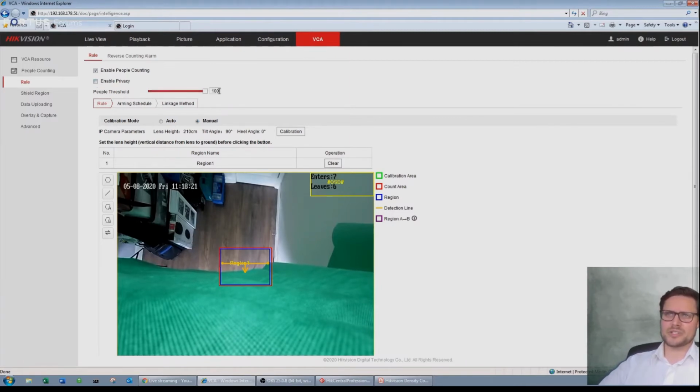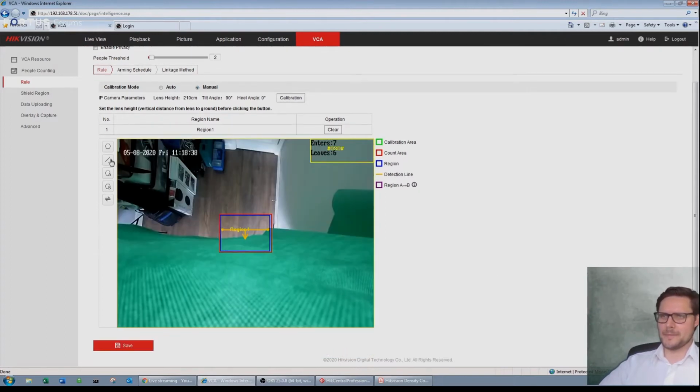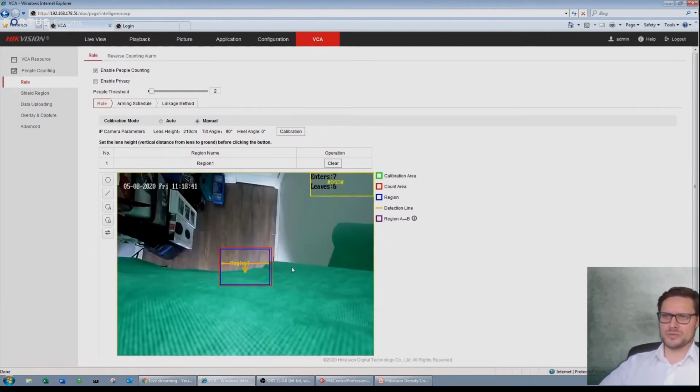You can see the people threshold. You can get up to 100. At the moment, I'm just going to put 2, just to show you quickly how it is working, how it is triggering. You can auto calibrate the distance from the ceiling to the floor, or you can manually adjust it. But also you can choose in what direction there's an entrance and an exit. The same as where the enters and leavers are going to be displayed, the on-screen display information.